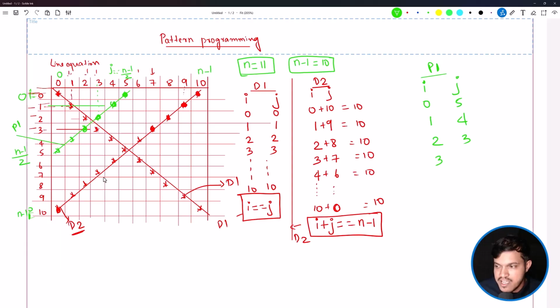Great. What is the value of I here? Here it is 3, here it is 2, here it is 4, here it is 1, and here it is 5, here it is 0. The j value is 0 here, and the I value is 5. So whenever the I value is 5 and the j value is 0, I need star. Whenever the I value is 4 and the j value is 1, I need star. That is what I have written here.